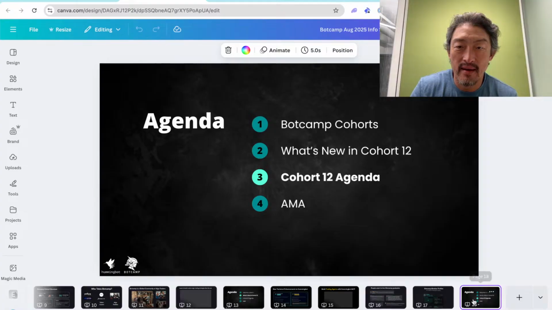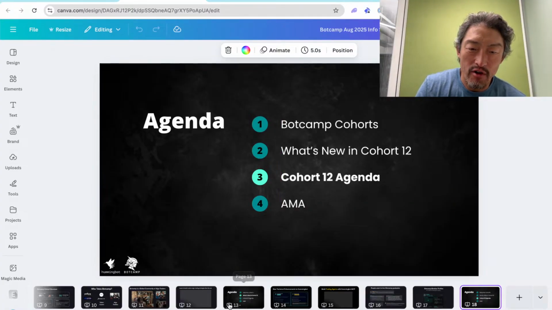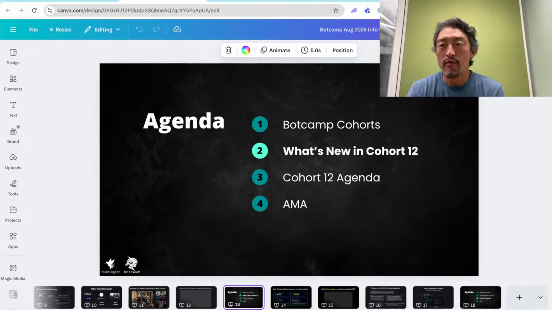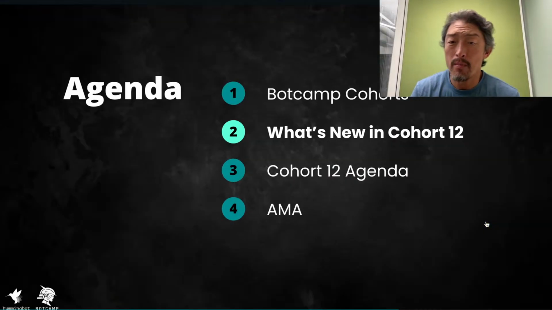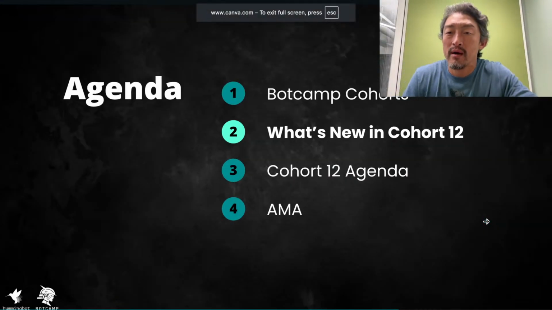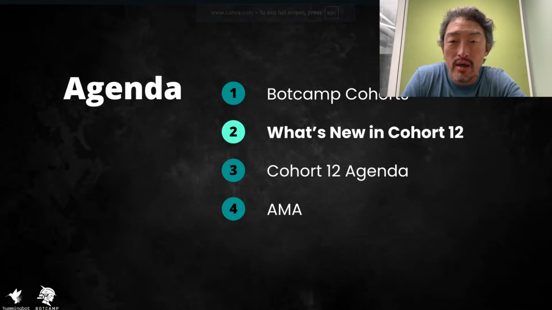Okay, so let me cover, though, what's new in Cohort 12. I think we have some really interesting developments in the open source framework that people will be able to leverage in this cohort.